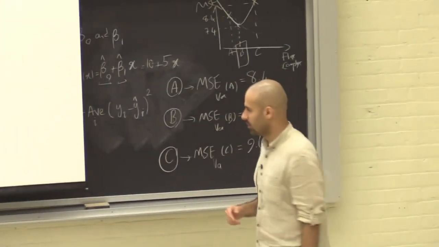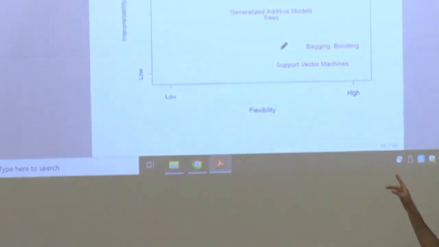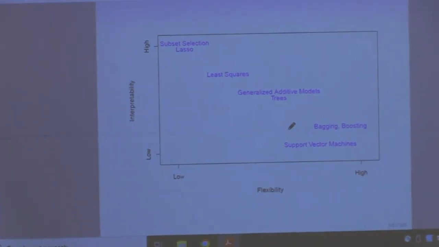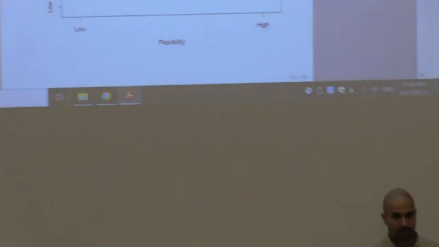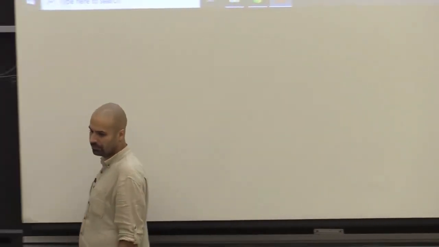So only four predictors. At the other extreme, we have advanced tree-based methods like bagging and boosting. We have support vector machines. And these are the methods that are not as interpretable, but they are more flexible. So they are capable of capturing more of the patterns in the data. So that's why we need a method for assessing the level of accuracy of a model.